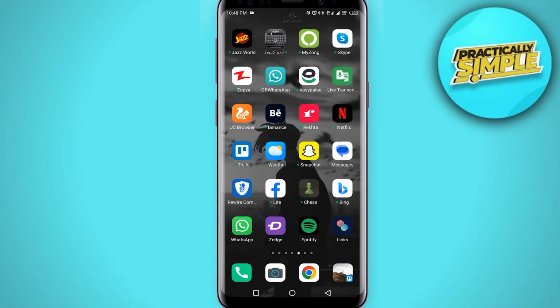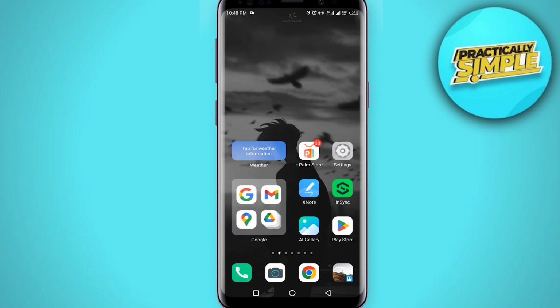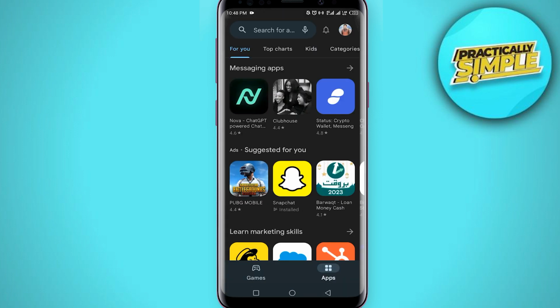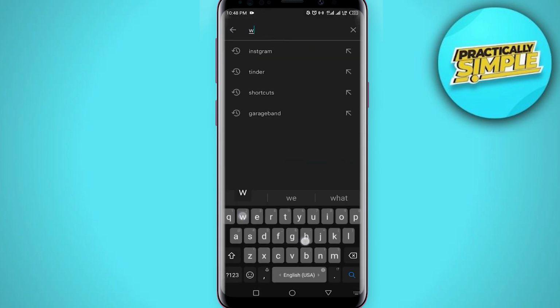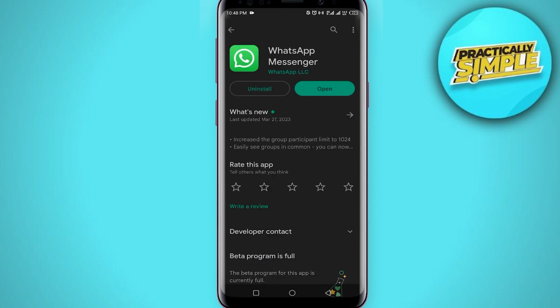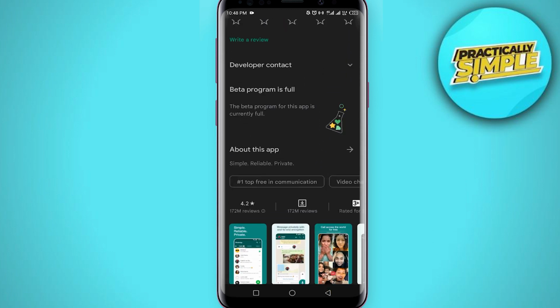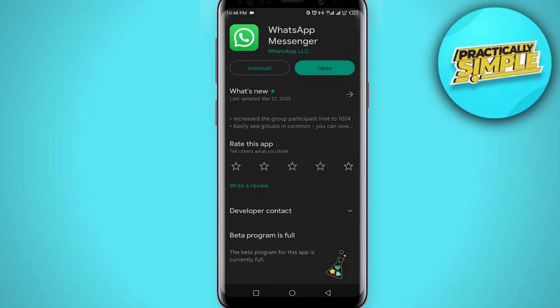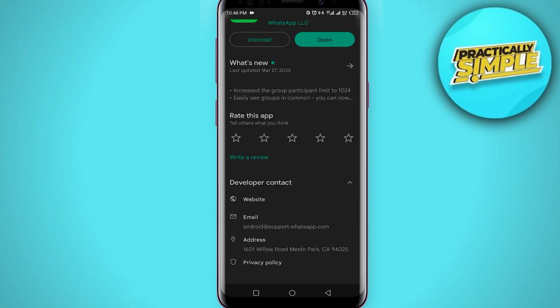So what you have to do is, first of all, open the Play Store or App Store depending on your device. And then in the search bar, search for WhatsApp and tap on this WhatsApp Messenger. If you scroll down a little bit, you will see this option, developer contact. If you tap on this arrow, this drop down menu will appear. Just tap on this website.